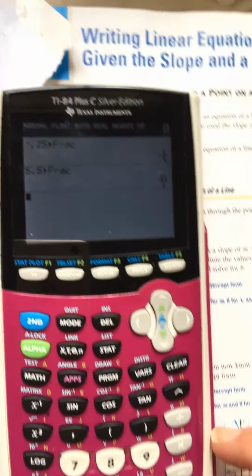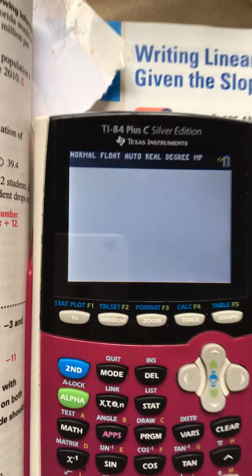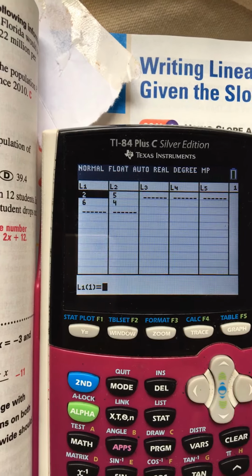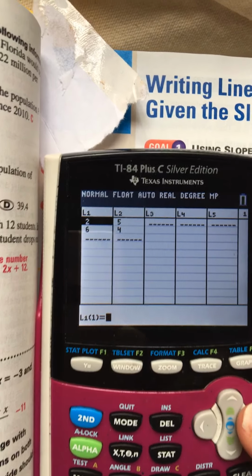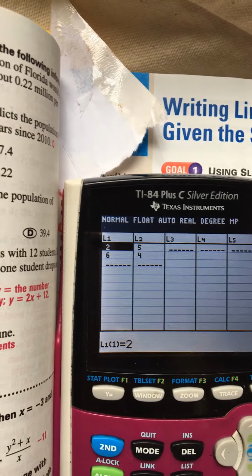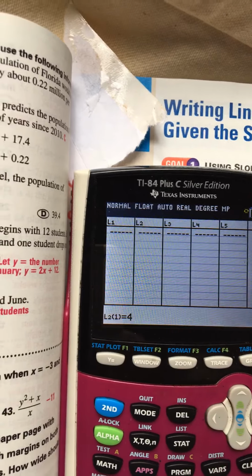So let's do that one. Okay, so I'm going to go back to stat. I'm going to go back to edit. I'm going to clear out what's in there. Let's delete. Come on, why aren't you deleting? Delete, delete. There it goes. Probably because I was pushing the wrong button. There we go. All right.